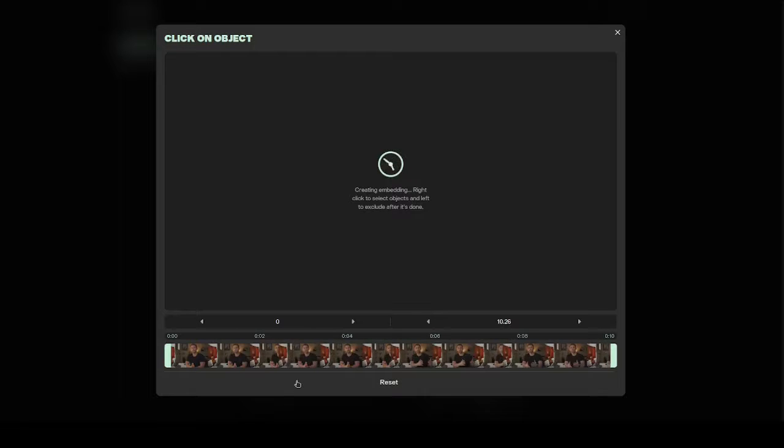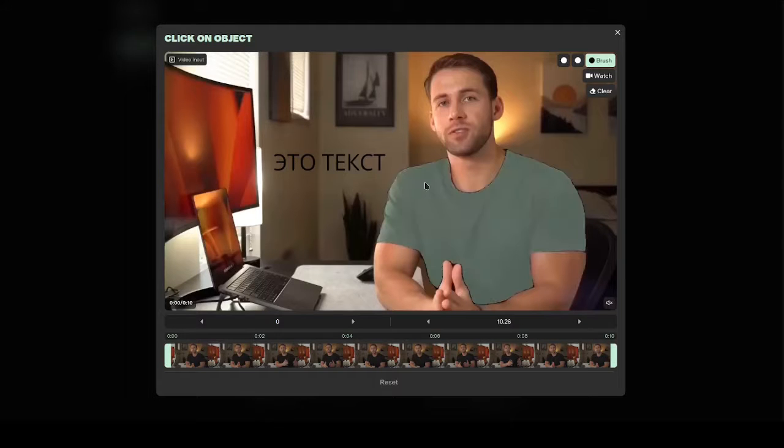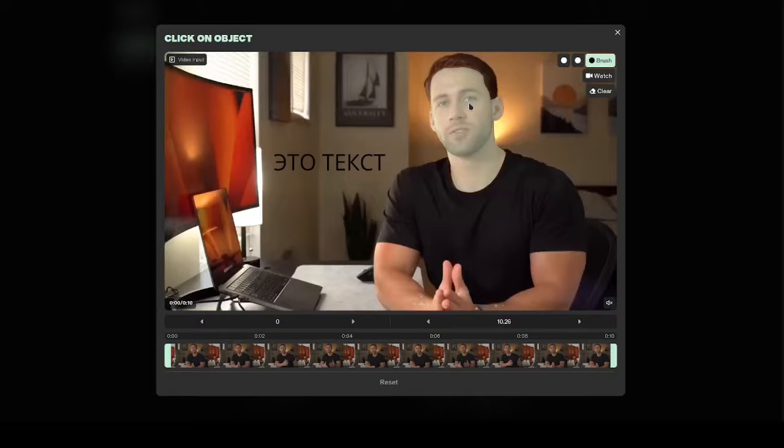Let's proceed. The frame is sent to a neural network, which segments the frames into different objects within the scene. After processing is complete, you simply need to click on the object, and it will automatically be selected throughout the rest of the video. This allows for the removal of moving objects specifically. By default, there are 3 brushes available, but you can have as many as needed. Each brush represents a new object.